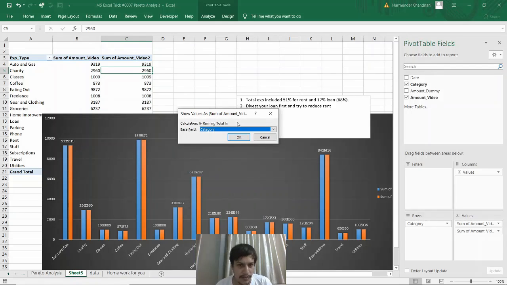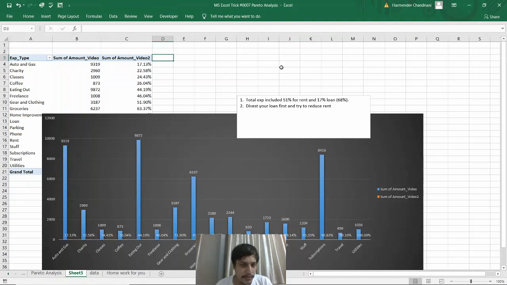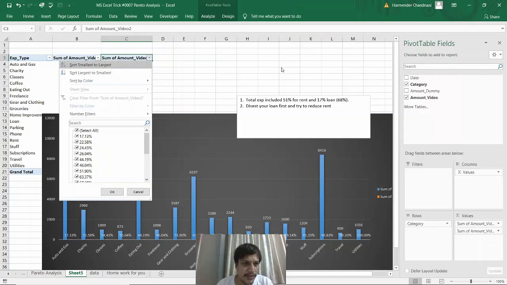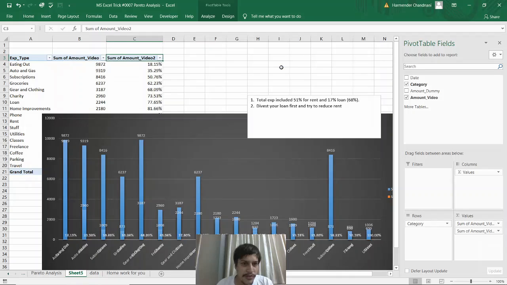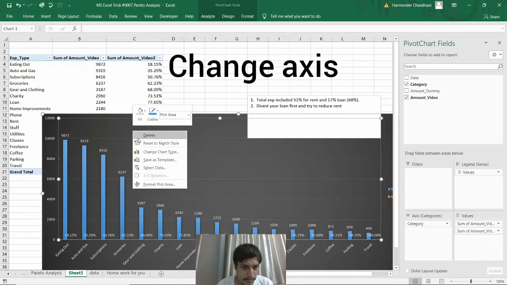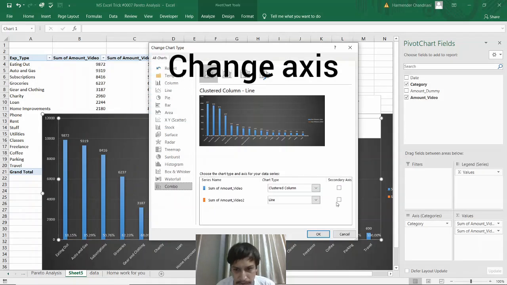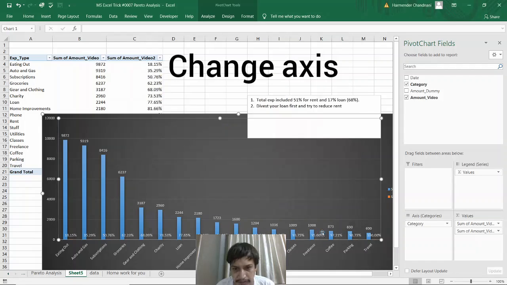I'll change it to show value as running total. So now you have a percentage. Put your cursor here, Control Shift L for filter, largest to smallest, and put your cursor here on the chart. Right click, change chart type, go to combo, make it secondary axis.